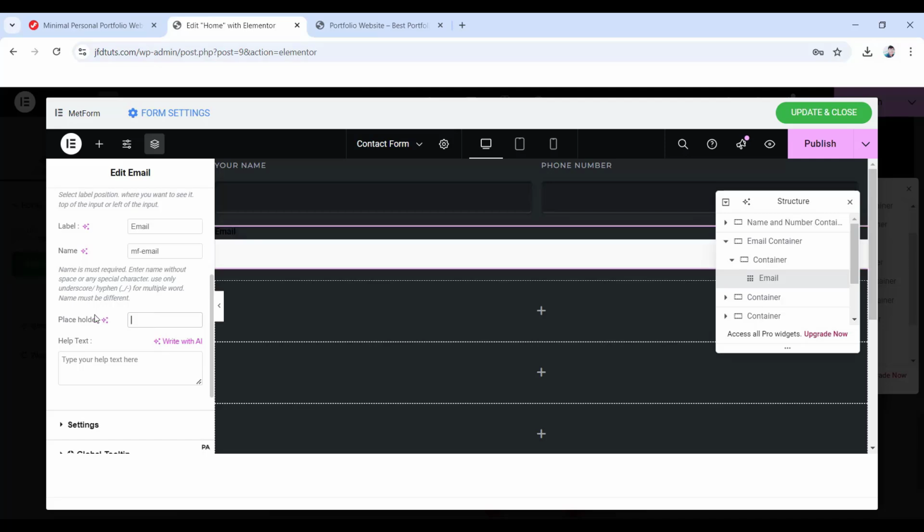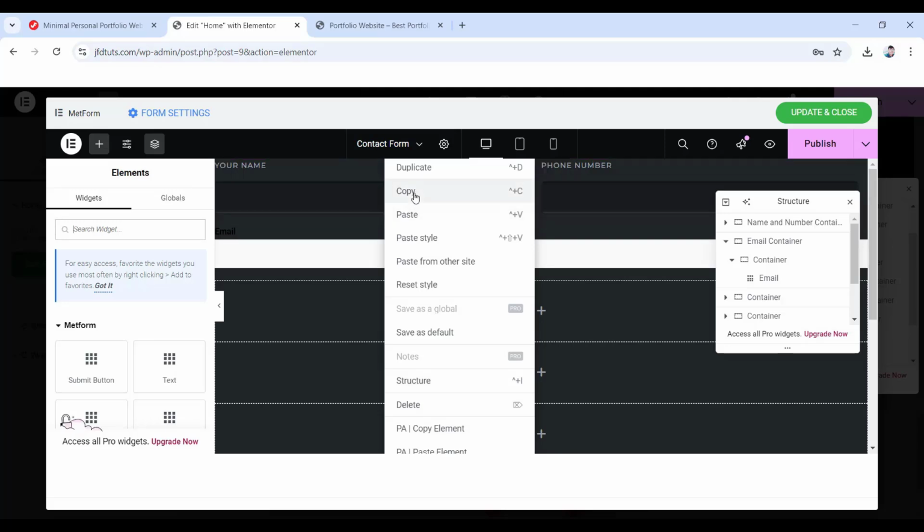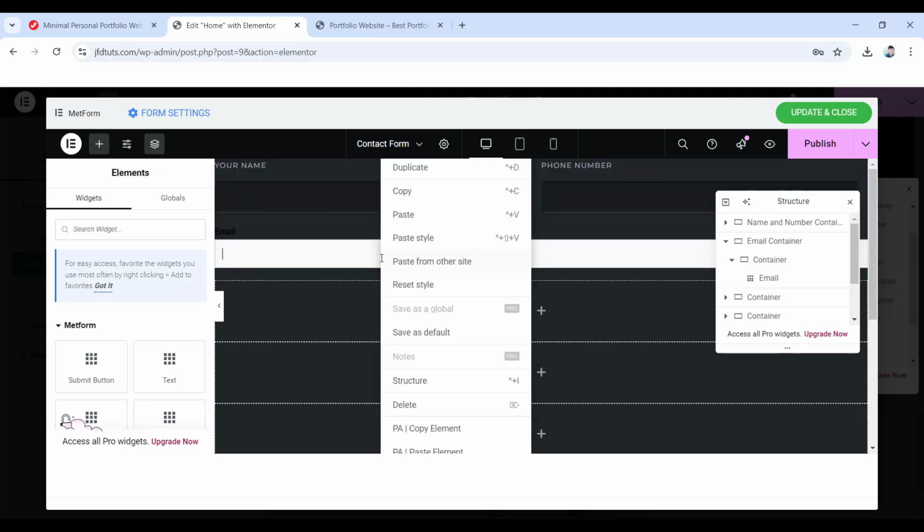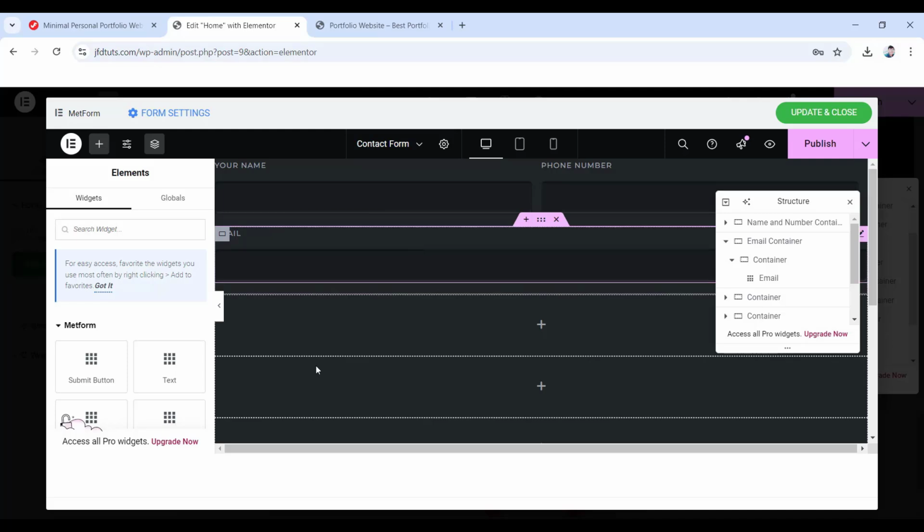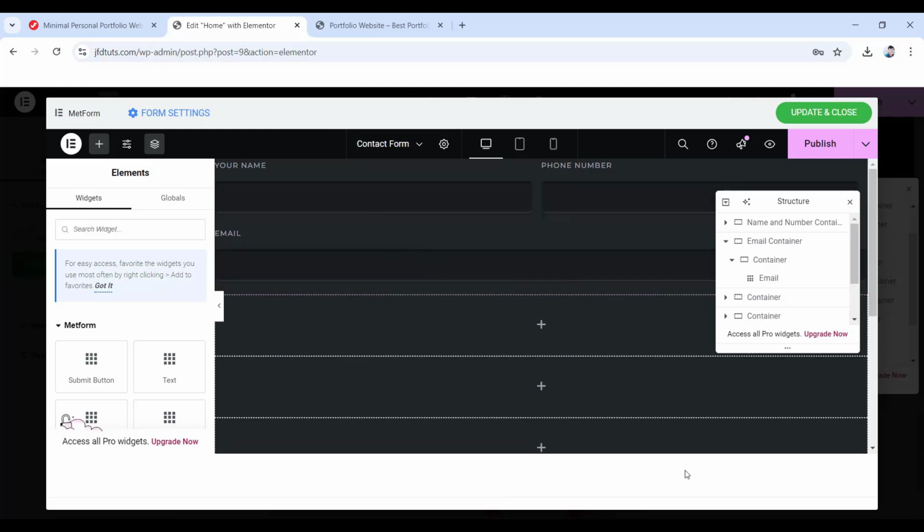Now all you need to do here is just right click over this one, this widget, click on copy, then paste the style to this one. And with that, we're all done. Now in the same manner, just add a new container in this one. Also, let's minimize this one since we're done with email. And for this one, let's rename it as subject container.